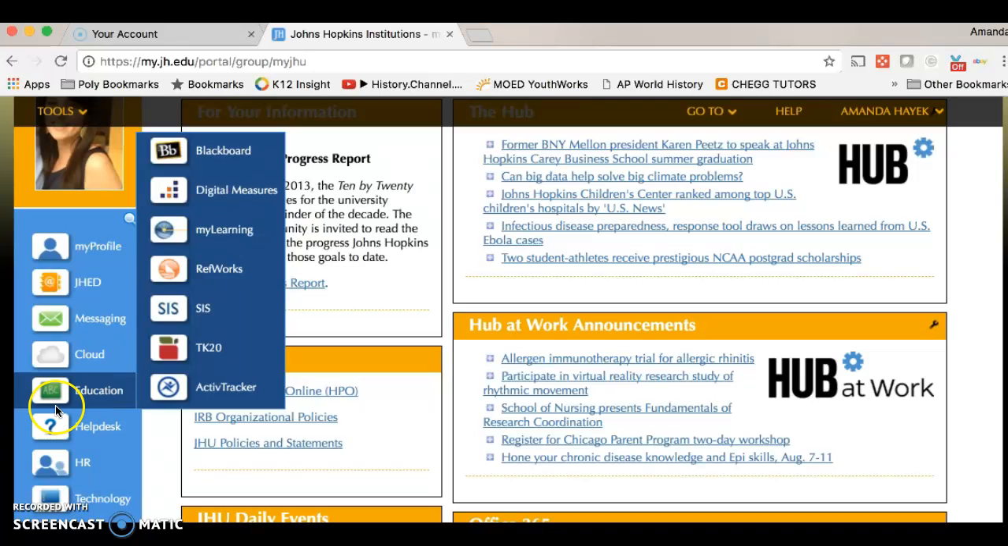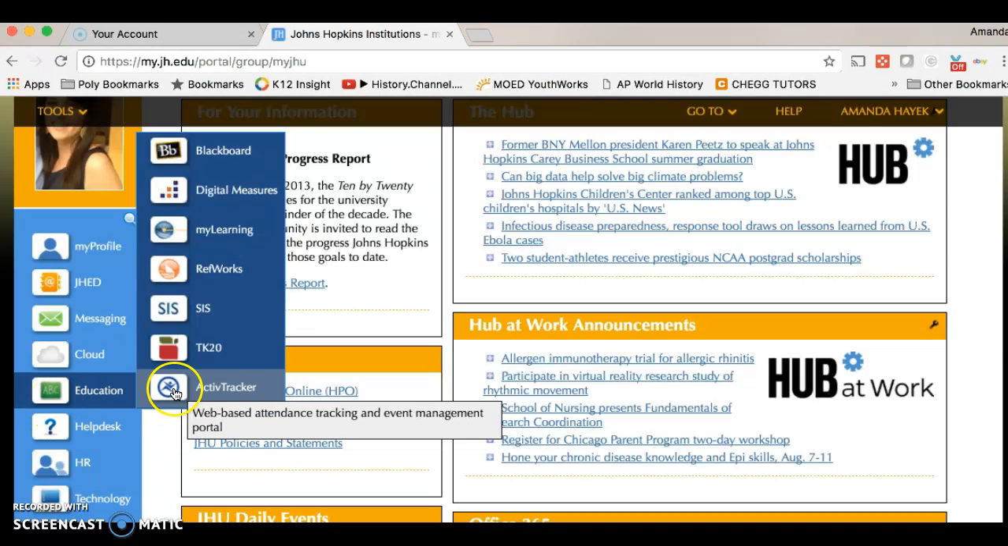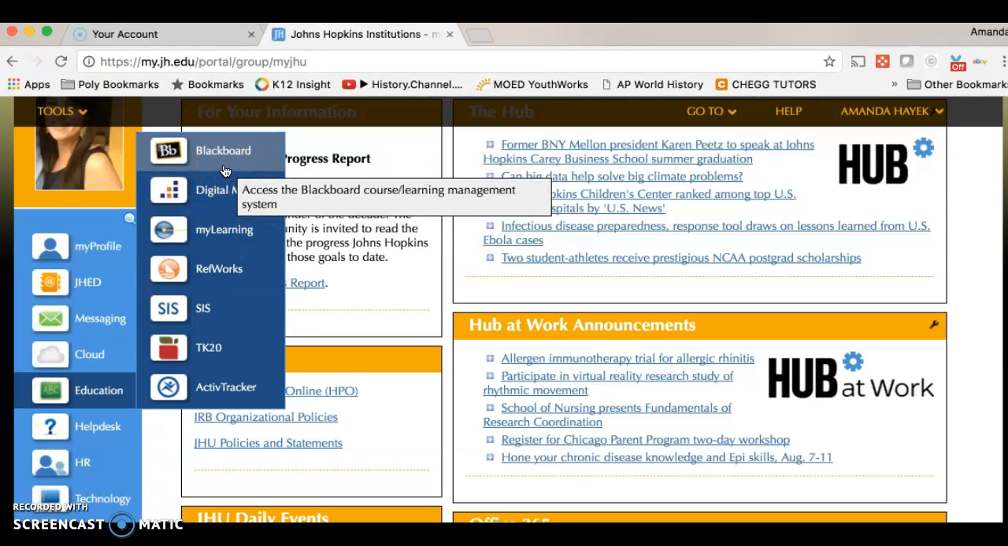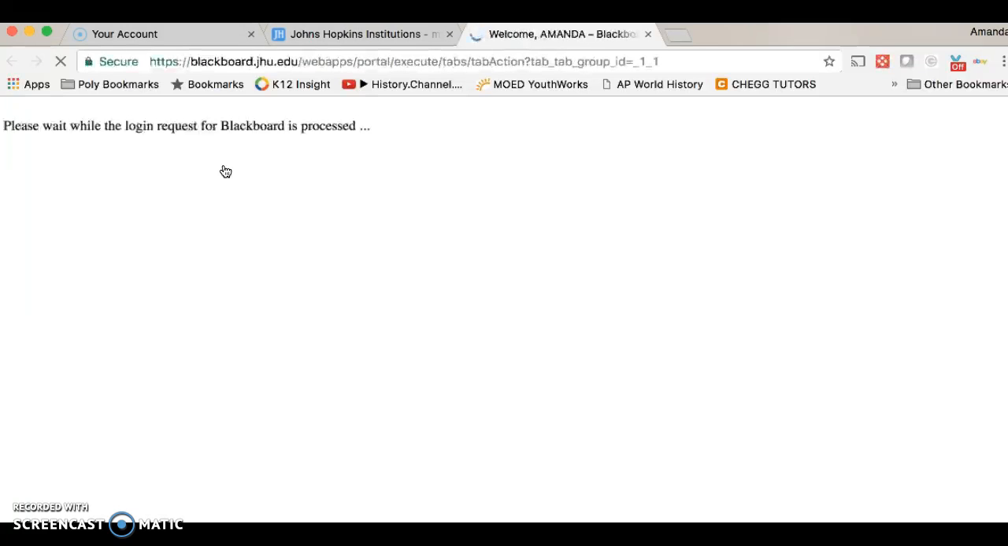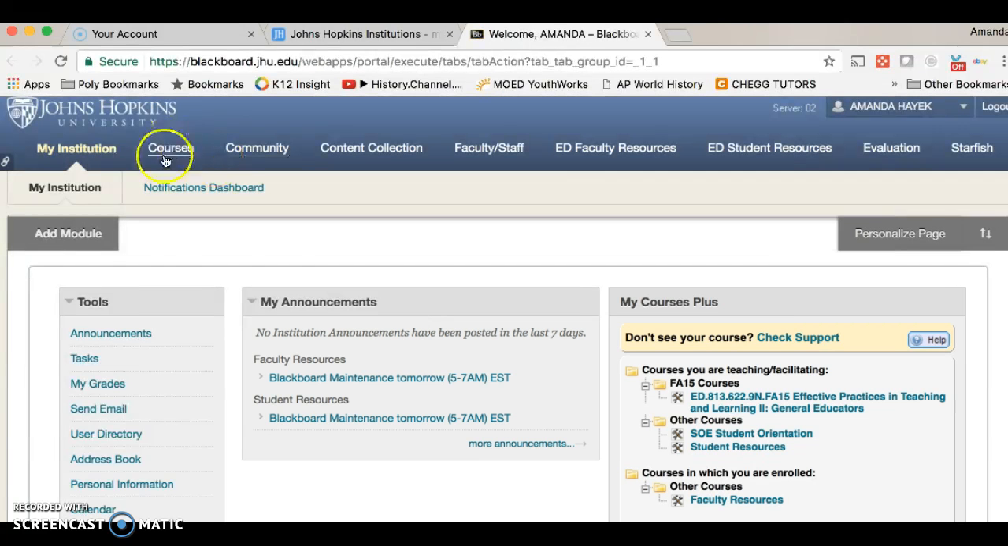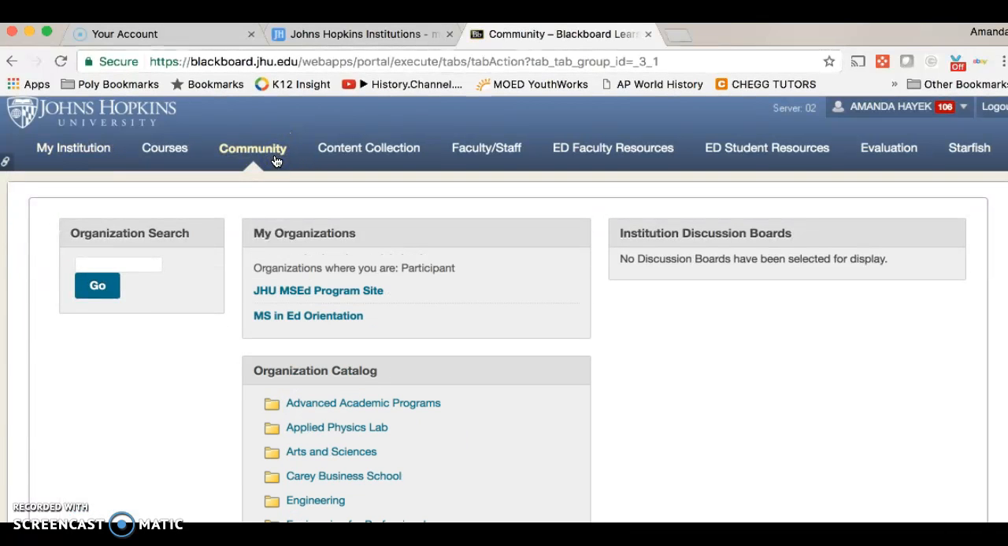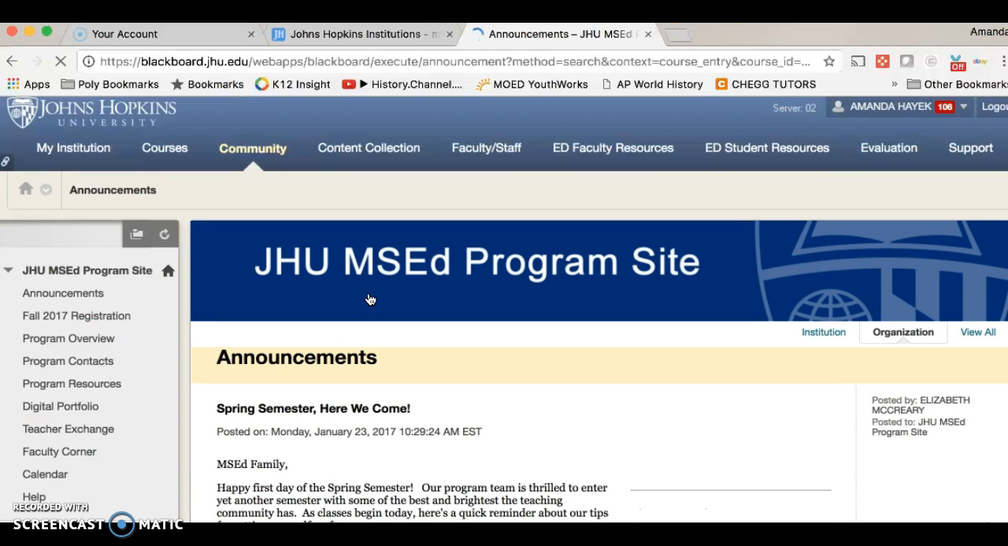So what you will do is find the Education tab, then Blackboard, click here, and you will look for our program site under Community. So you should look for the JHU MSED program site and click here. Once we're in the site, what you'll look for is this tab for Fall 2017 registration.